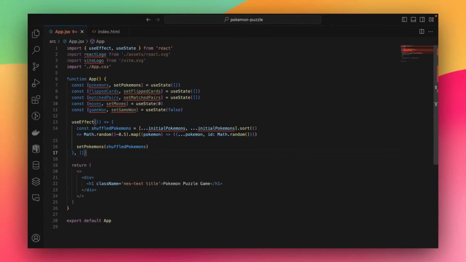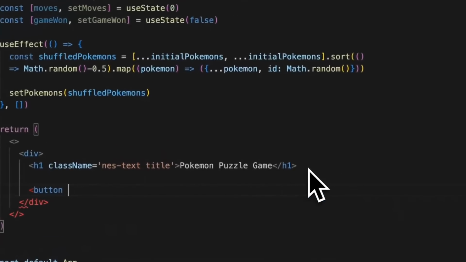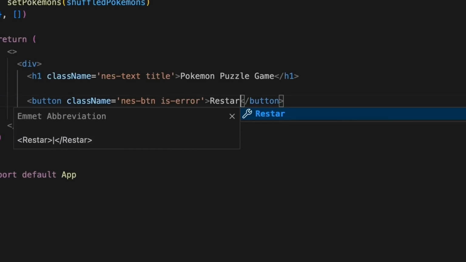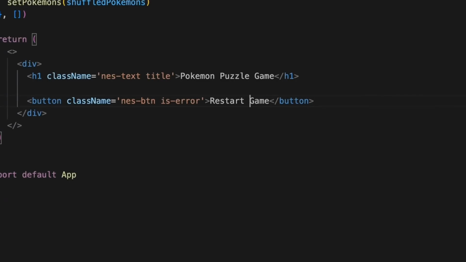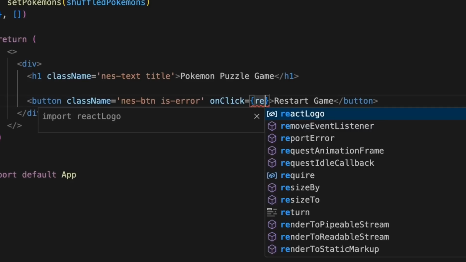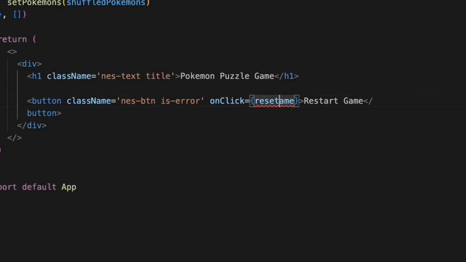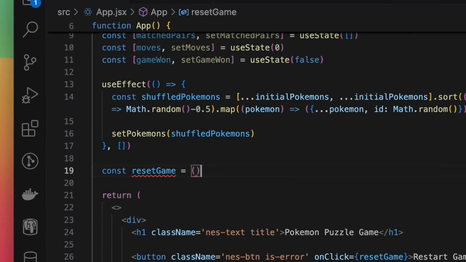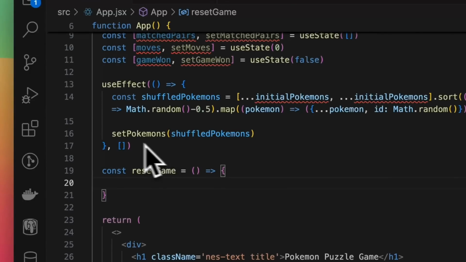Now that we have created an initial state for Pokemon data, we need to also allow the player to reset the game. So let's create a button, give it a class name called nes-btn, and also is-error to make it red. And this button will say restart game, okay? And this button will have an onClick handler which will call the resetGame function. Now we need to define this resetGame function, so let's do it here using arrow function syntax like this.